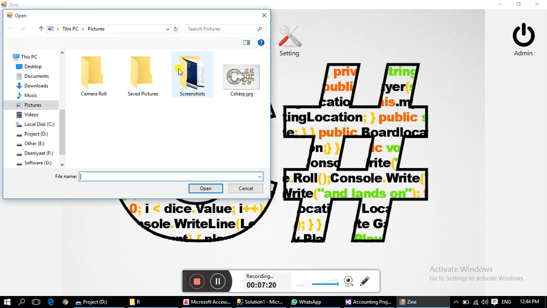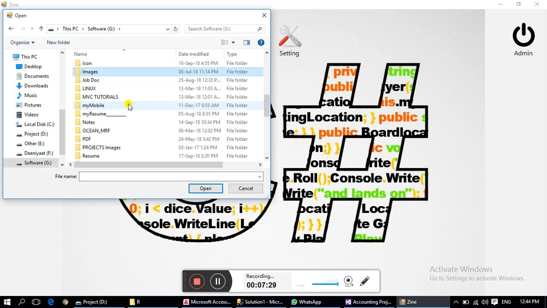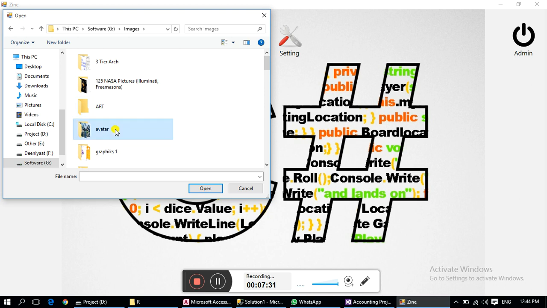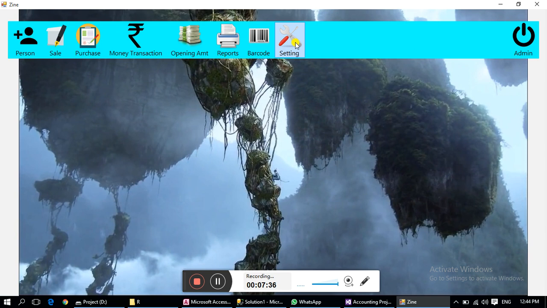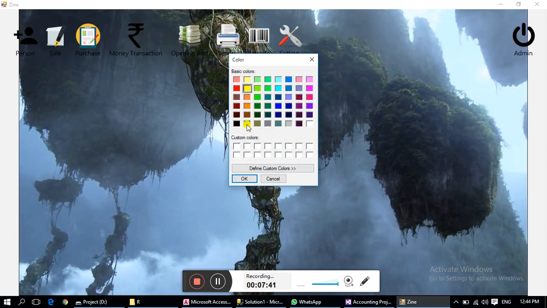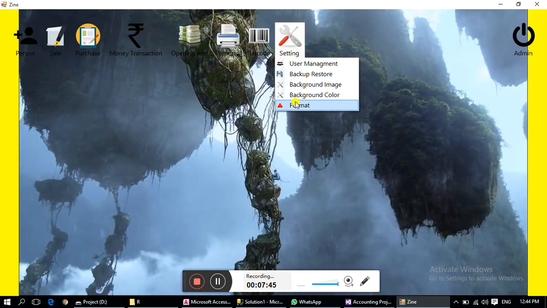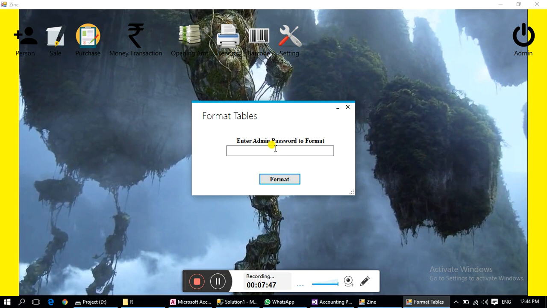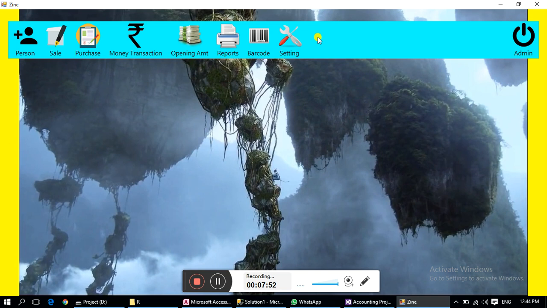Then the third one is background color. And the fourth one is format. What you have done, we can format. So this is a common general example, and we'll try to make our project on this basis.